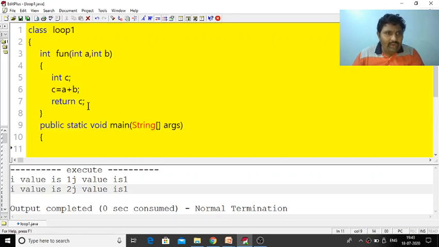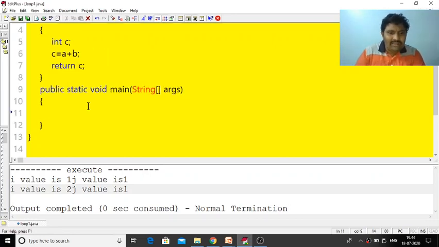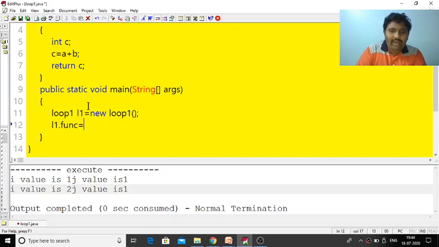Here I need to create an object for my class Loop1. L1 is equal to new Loop1. Programming is very exciting. Once you have love for writing programs, you never lose hope.